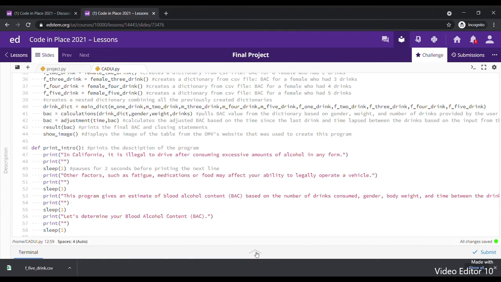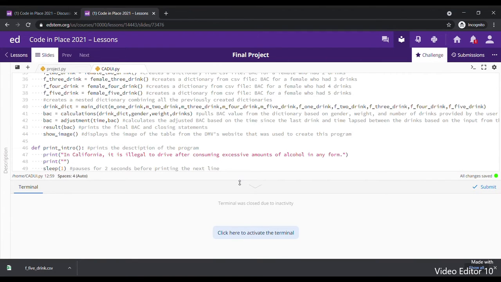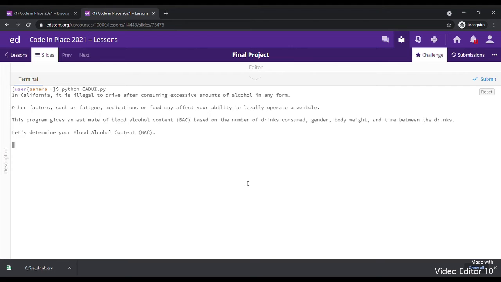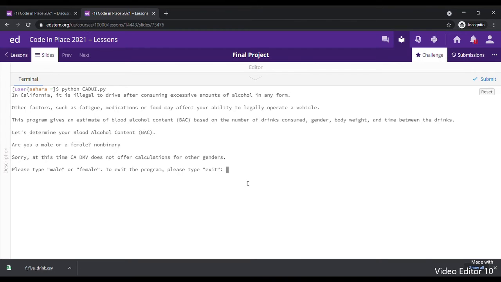So let's go to the code now. So here are all the introduction statements. There's a 1 second delay between each statement is printed to make it easier to read for the user. So the gender, let's say non-binary. Okay, so no such option is available. But there's an option to quit the program if we don't want to continue.